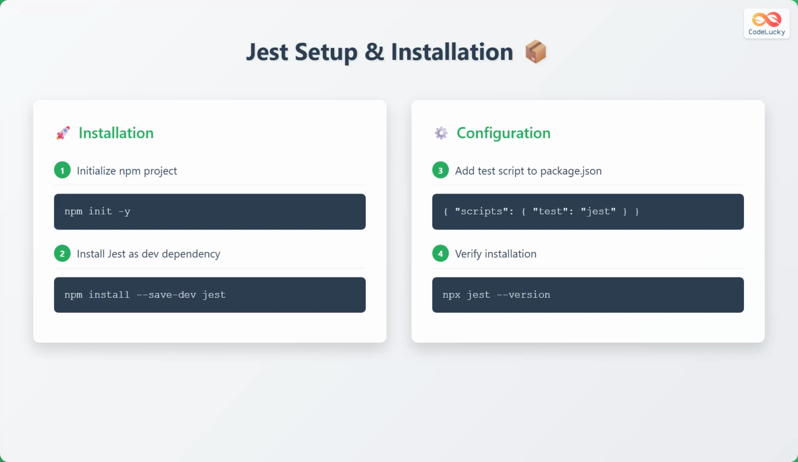Setting up Jest is straightforward and can be done in just a few simple steps. First, initialize your npm project by running npm init -y in your terminal. This creates a package.json file for your project. Next, install Jest as a development dependency using npm install --save-dev jest. This ensures Jest is only included in your development environment, not in production.